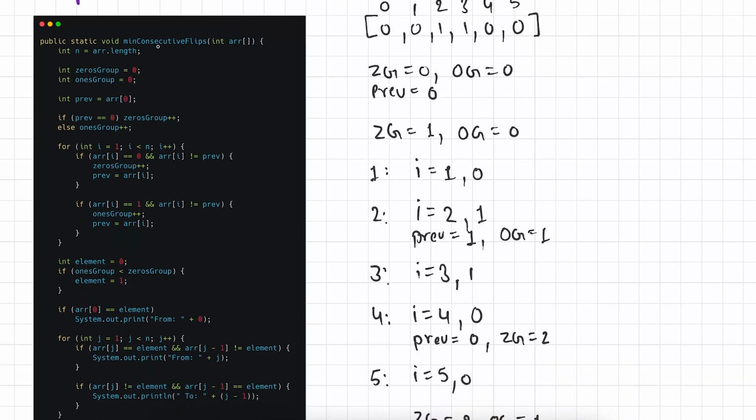Here we have a function minimum consecutive flips, and this function takes the array as input. First we are initializing 2 variables, zeros group and ones group, and these 2 variables are going to help us in counting the number of groups of 0s and the number of groups of 1s. Okay, and we are storing the first element in the previous variable. And we are checking if the previous element is equal to 0, then we are incrementing zeros group by 1. If not, then it must be 1, so we are incrementing ones group by 1. It means it is the start of the zeros group or ones group.